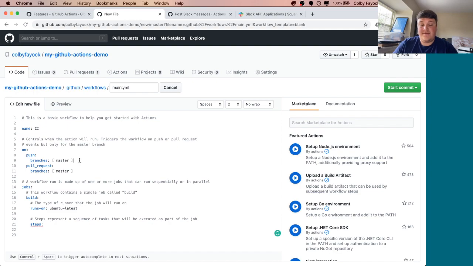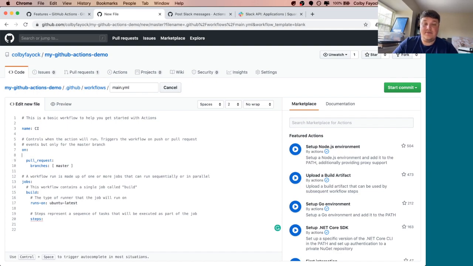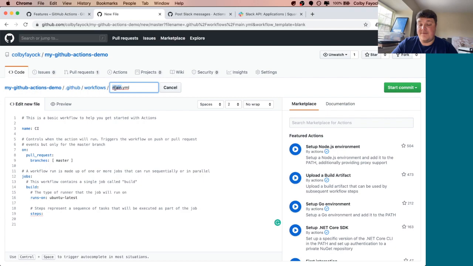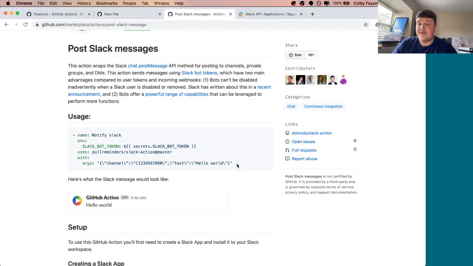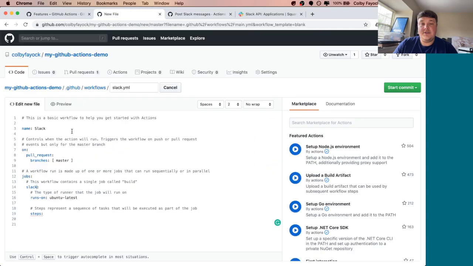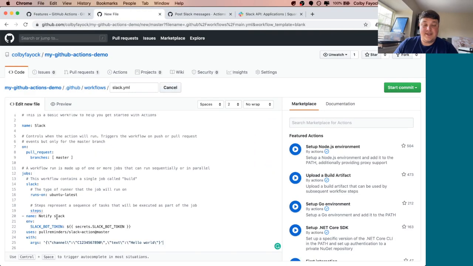And for this, we only want to have it run on pull request. Let's change the name of the file to Slack. We can change the name to Slack. And instead of build, we'll call it Slack. Now for using this, we want to copy and paste the usage, go back over to our file, and under steps, we can paste that in and make sure we format that.